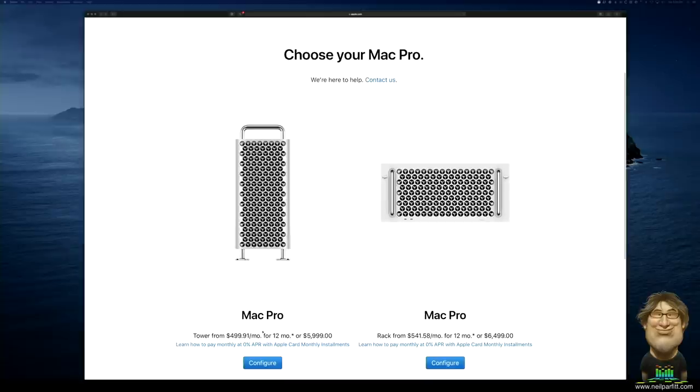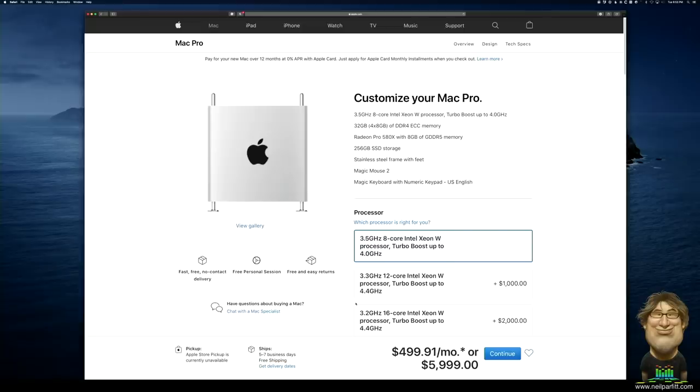So here we go. And just as a heads up, this is in Canadian dollars, so the prices are a lot lower if you're looking at it in US dollars, but the information about the tech is the same. So let's take a look.